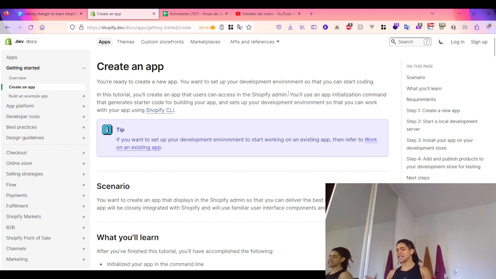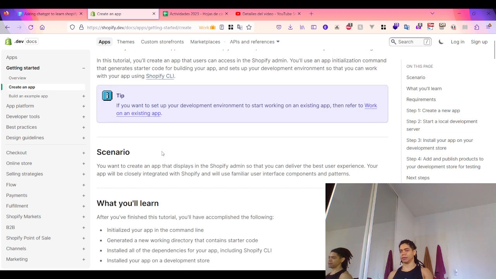So you're adding a feature in the Shopify admin. And you will use app initialization commands that generate starter code for building your app, and set up your development environment so that you can work with your app using Shopify CLI. Tip: if you want to set up your development environment to start working on an existing app, then refer to work on an existing app.